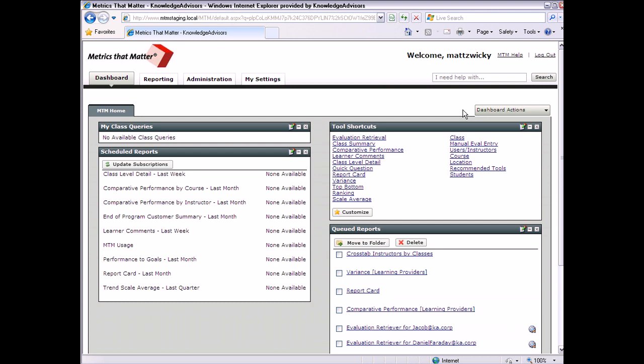The first thing you'll notice is that Metrics That Matter is organized into four areas: Dashboards, Reporting, Administration, and My Settings. In this tour, we will visit each of these tabs and highlight things that are important for you to know. Our tour starts here on the Dashboard tab. This tab provides quick access to reports and other dashboard widgets based on your subscription. To explore other widgets you can add to your dashboard, please see your dashboard actions.